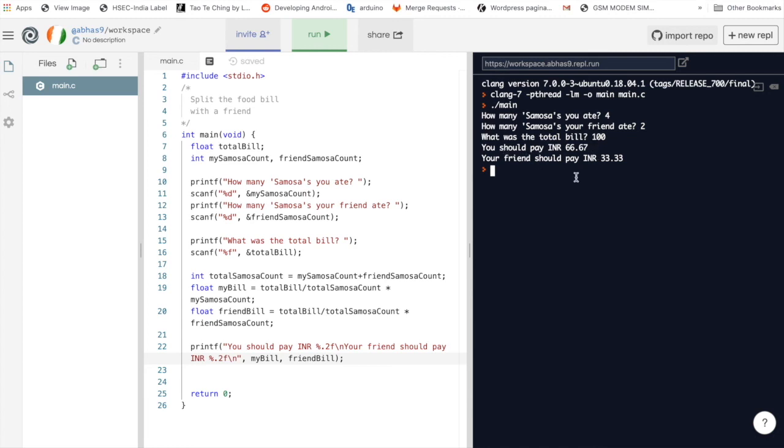So this was a simple C program where we took some input from the user and displayed some output based on certain arithmetic operations. In the next chapter, we'll try to find out whether you are allowed to drink alcohol or not through conditional statements in C.